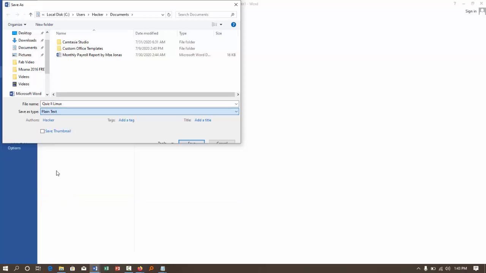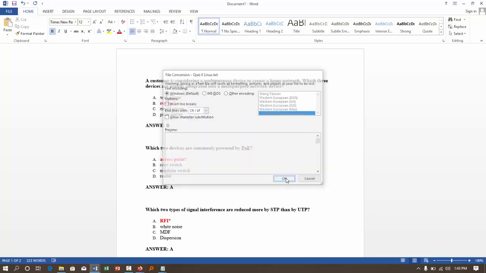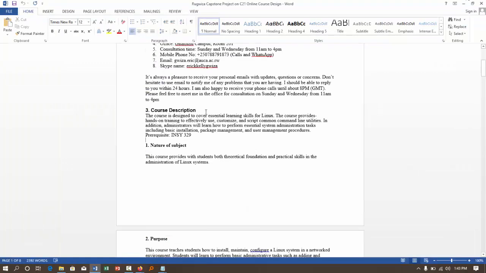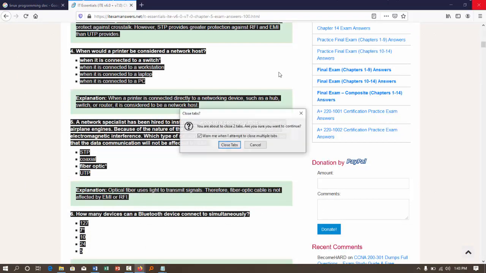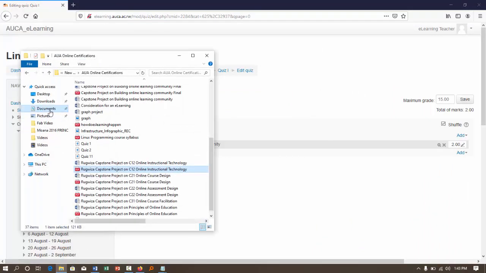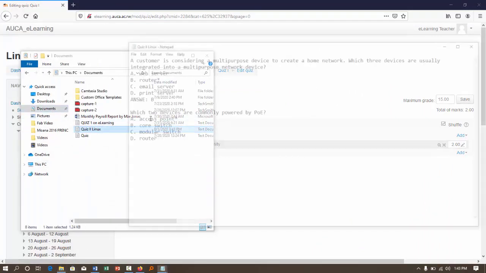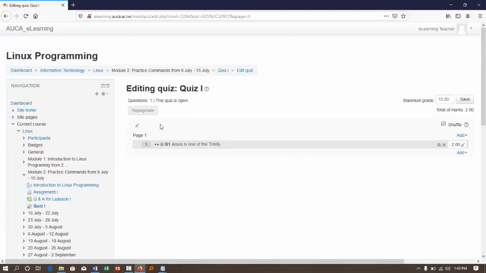Plain text is like saying Notepad or something like that. So automatically it will tell you that it has this Windows default. You say okay. So we finished doing this. Then what next? Remember, we have in our document quiz 2 Linux, which is this one, and it has everything that you wanted.